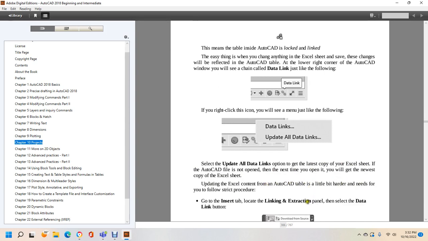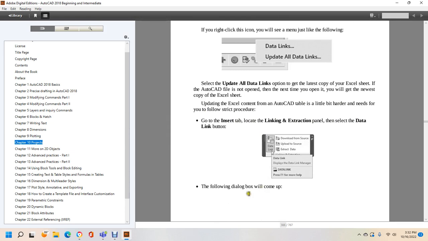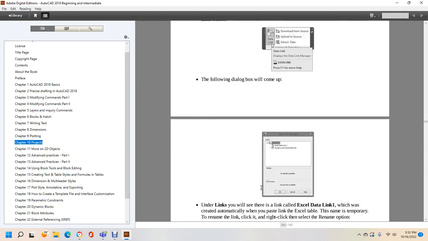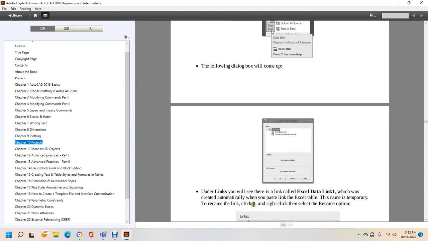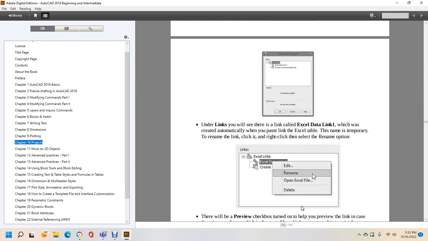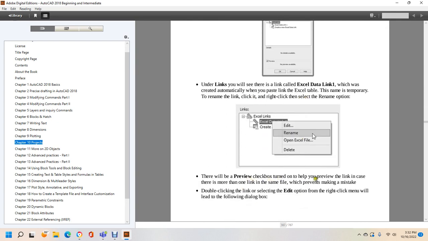Updating Excel content from an AutoCAD table is a little bit harder and needs you to follow a specific procedure. Go to the Insert tab, locate the Linking and Extraction panel, and select Data Link. The following dialog box will come up, showing the Data Link Manager with links, Excel, and under links you will see a link called Excel Data Link 1, which is created automatically when you paste the linked Excel table. You can rename the link. Click it, right click and select the rename option. A preview checkbox is turned on to help you preview the link, which prevents mistakes when there is more than one link in the same file.